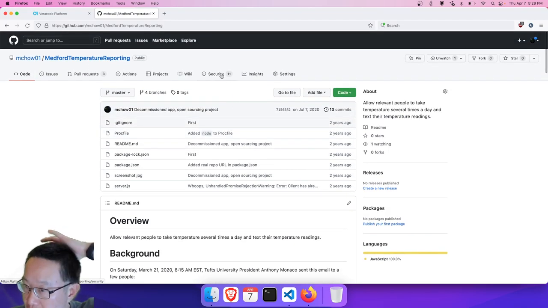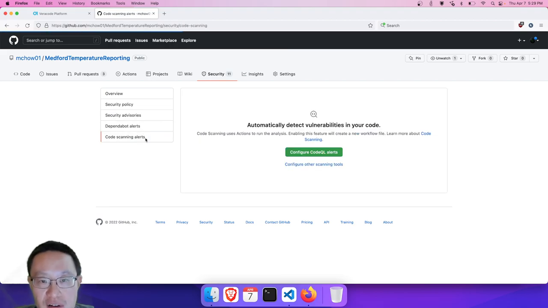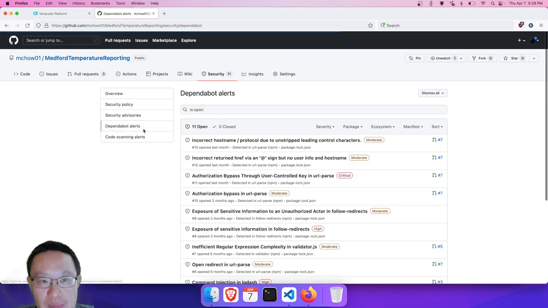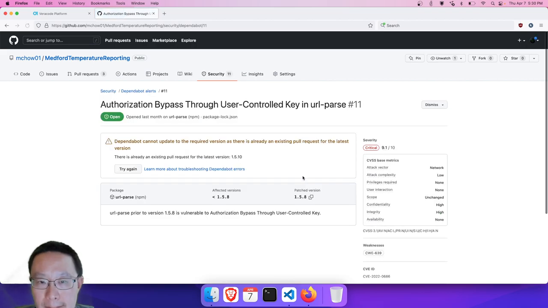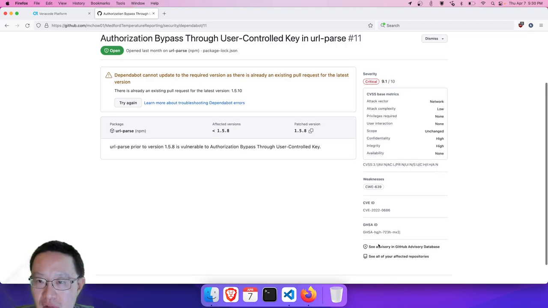So I've logged into my GitHub account, and if I go to security, I have code scanning alerts. I haven't set one up, but I also have Dependabot alerts. Basically, it's telling me to go update my node packages, with the CVE mentioned and so on.